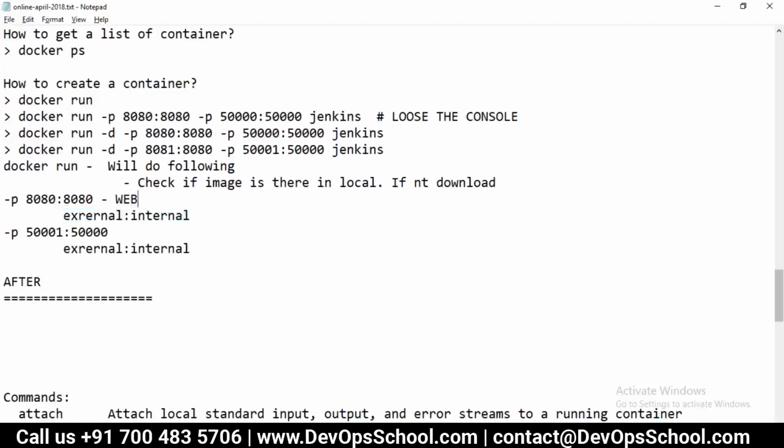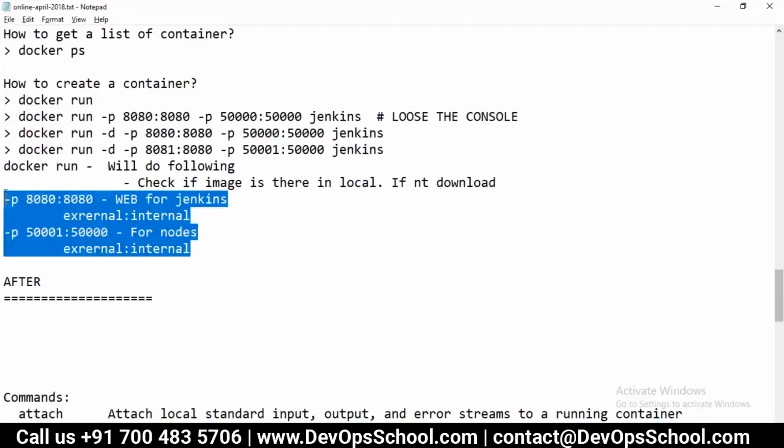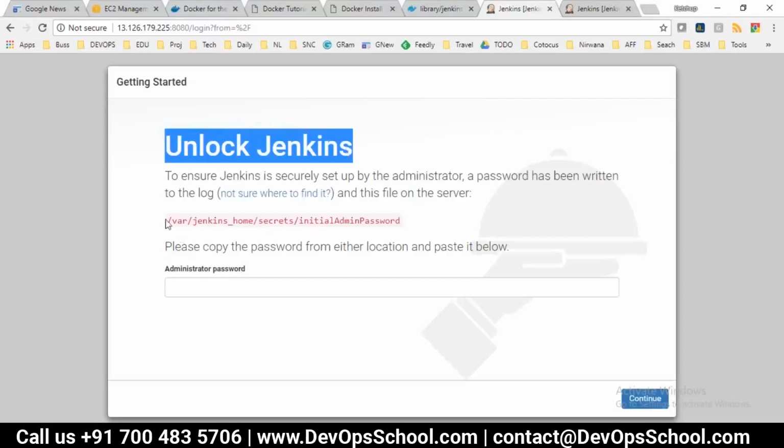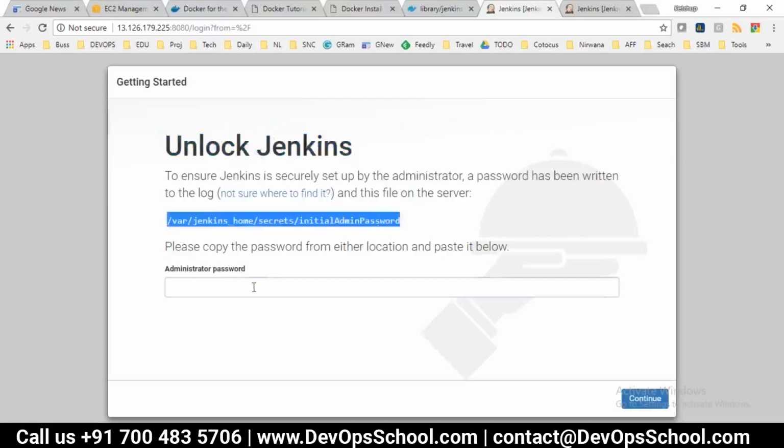This is the web port for Jenkins, and this is the node port for nodes. Okay, now if I log into the Jenkins server, it says unlock Jenkins, and there's one password which is at this location. If I want to continue further, I have to unlock this Jenkins.